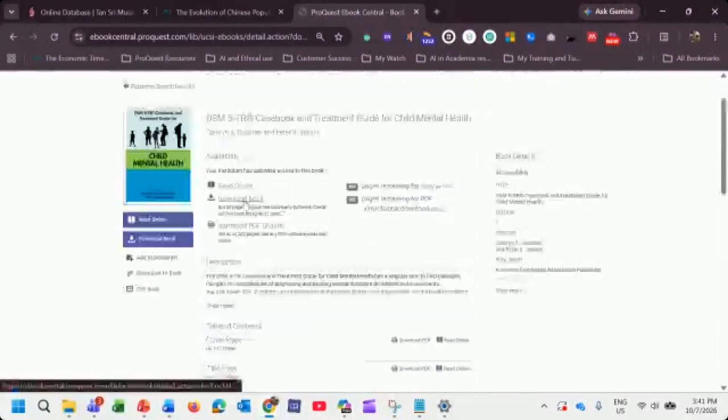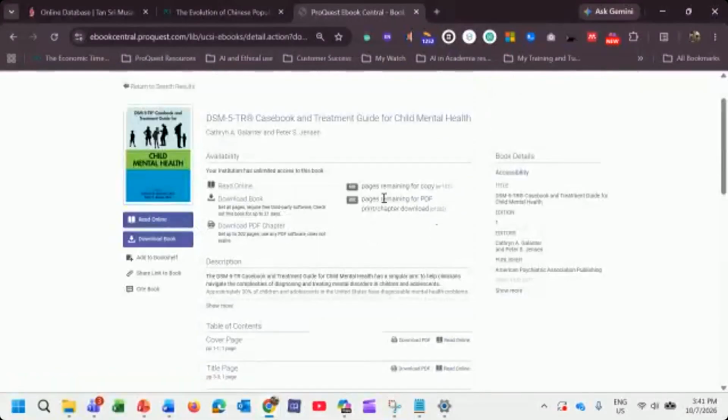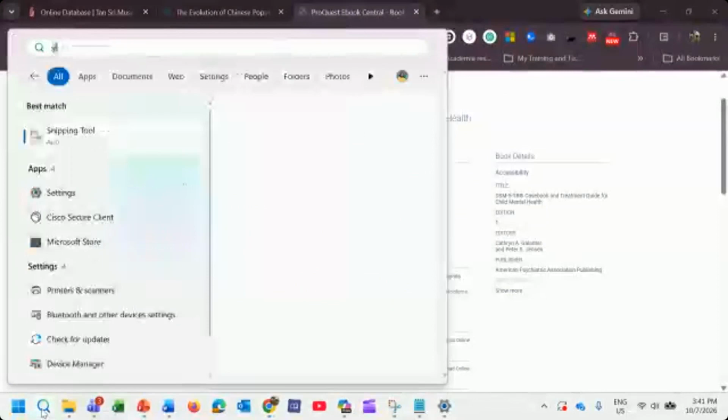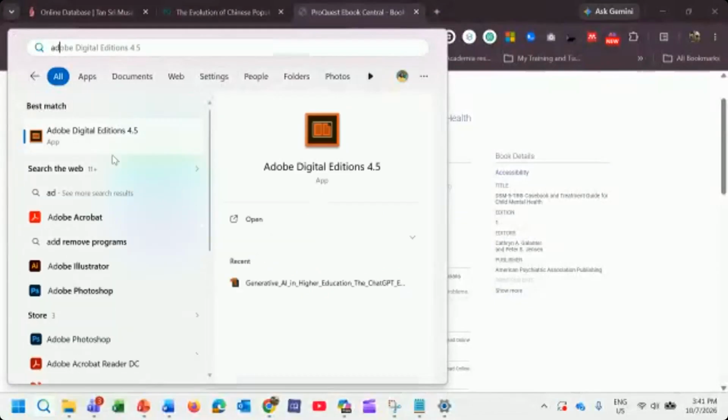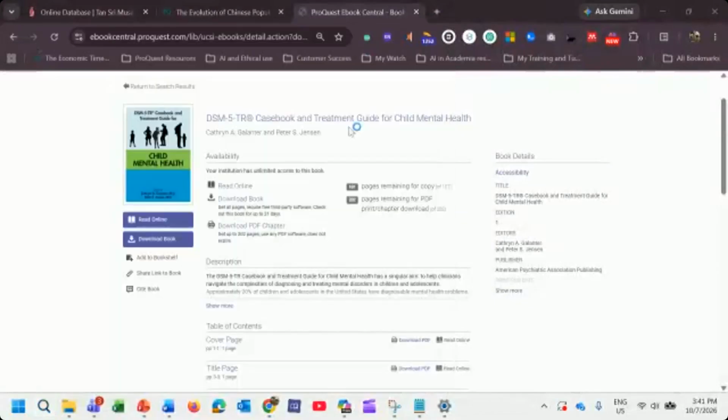Other than that, if you want to download the entire book, you cannot download into PDF anymore, because you need to download it into a reader called Adobe Digital Editions. Okay, this is the reader.